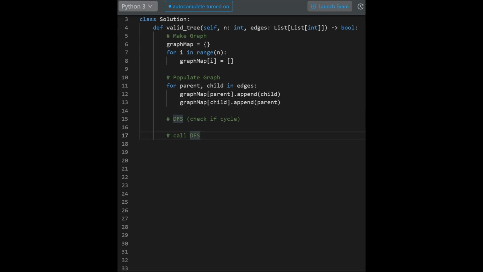And like I said, we're only going to call our DFS for the 0 node. So we're going to do if is cycle, that's what I'm going to call it, for 0. And we can say the parent for this one is just 0. It doesn't really matter what you put there, as long as it's not an actual node. You can put -1 if you want, but I'm just going to use 0. So if it is a cycle, then that means it's not a valid graph, so we return false. Okay, so now all we need to do is define our DFS function.